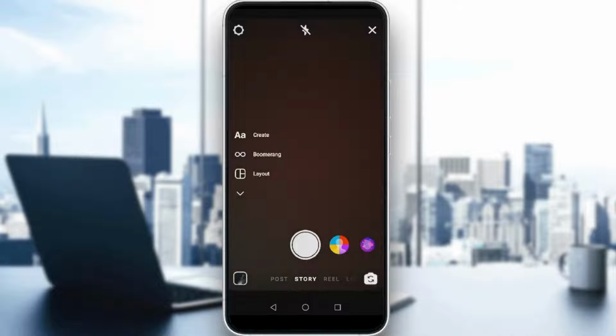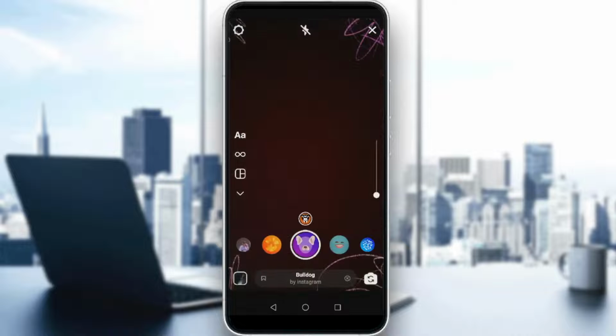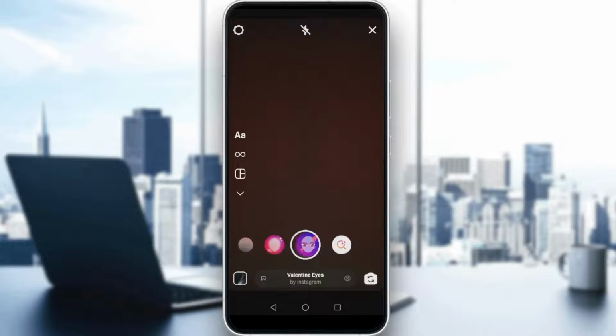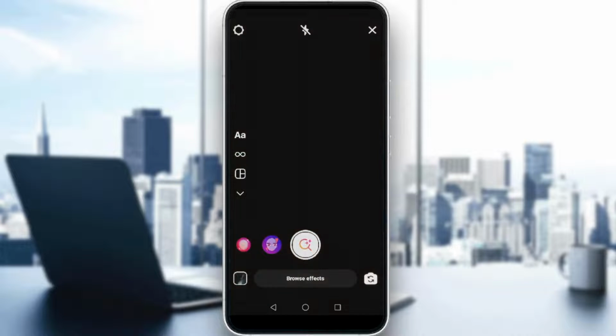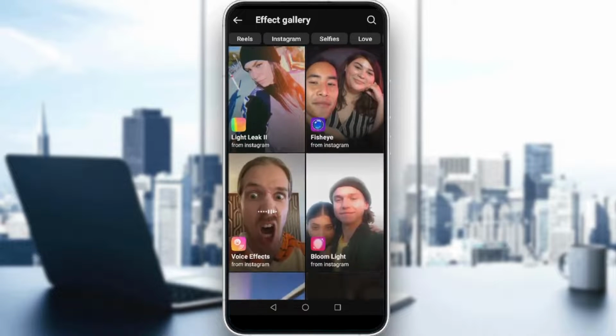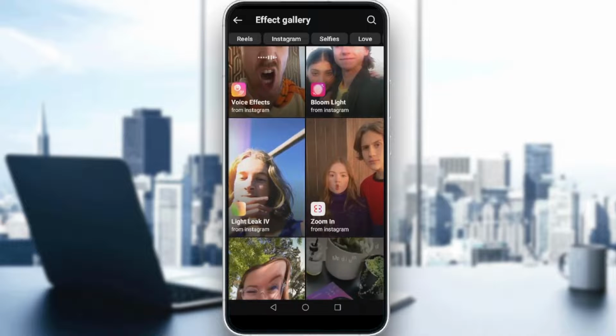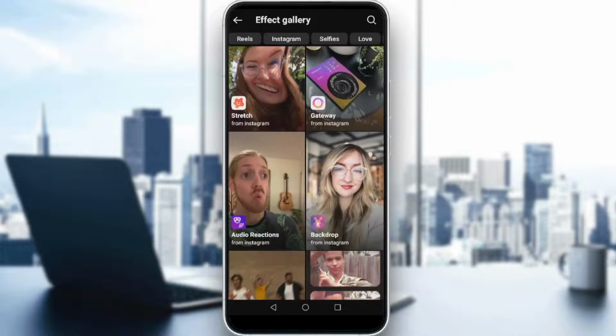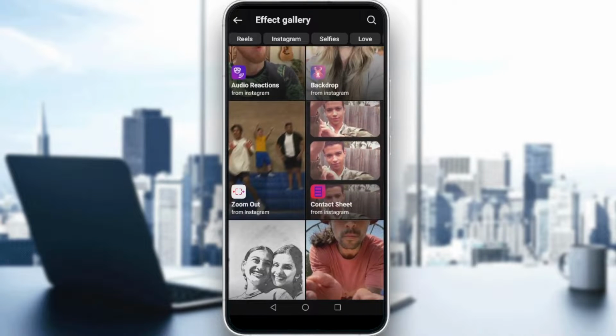As you can see here, we have several filters, but let's say, for example, I want to search for another effect or another filter. All I need to do is scroll through all these filters here from left to right until I find this Browse Effects. Just click on that. Then after that, go and look for the filter that you want to use. So just keep scrolling down until you find the filter that you like.